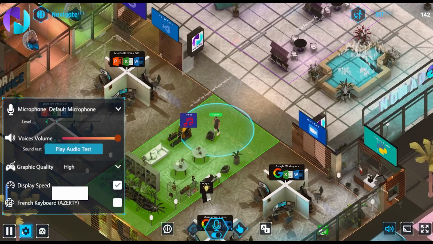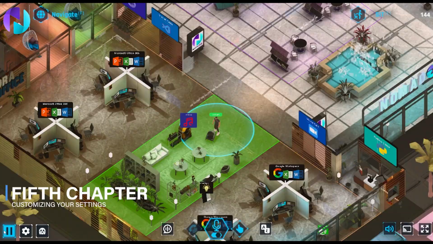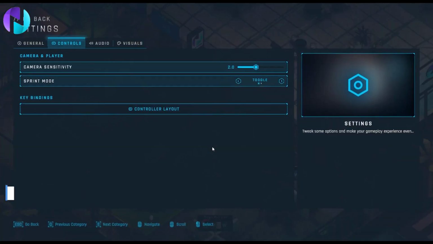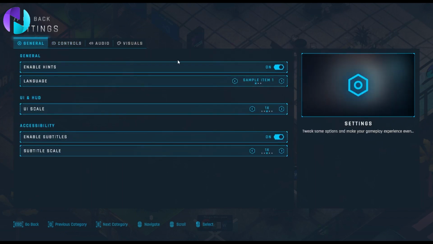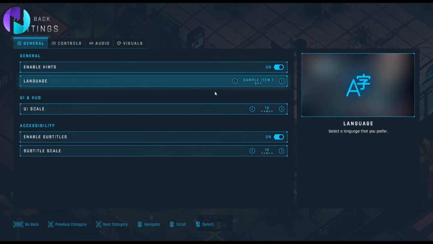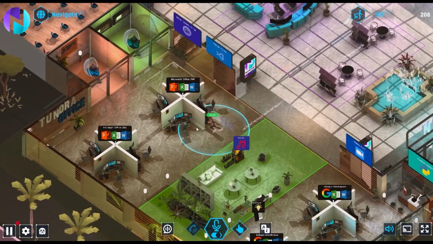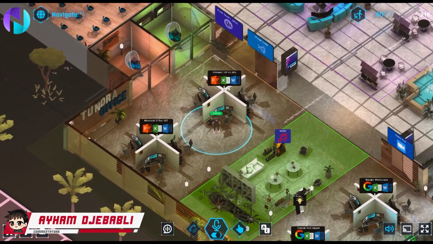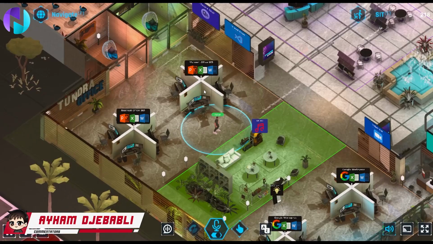Don't forget, you can customize your workspace to suit your needs. Adjust the font, choose the quality, or choose your UI scale. Just click on the settings icon and customize whatever settings to your liking. And that's it! You are now ready to make the most out of Nomadz.